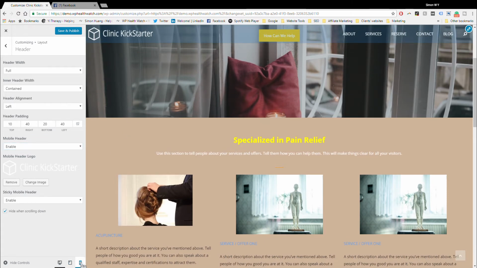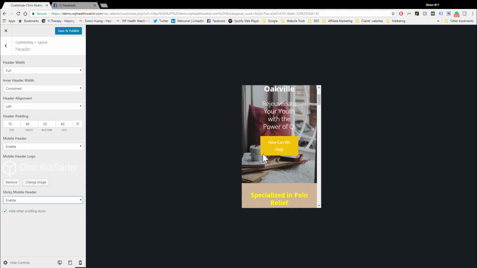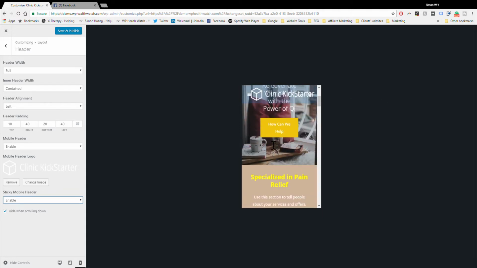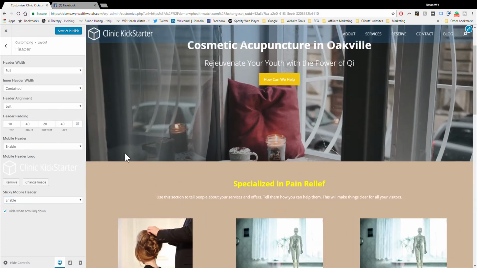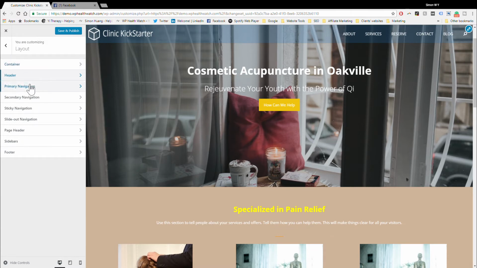You can see that in here. Yeah, you want to make sure you have it. Make sure you have this on. Sticky mobile header is very useful because, you see, it stays there. It stays there. Very useful feature. If anybody is using a cell phone, they scroll down, they don't see it, and when they scroll up, you will see it. Then they can navigate to other pages so they don't ever leave your site.